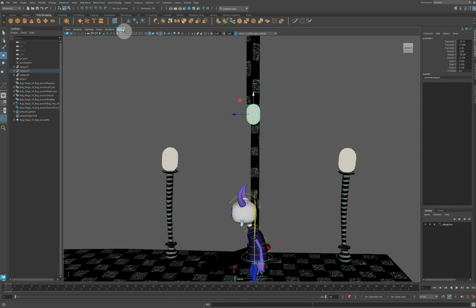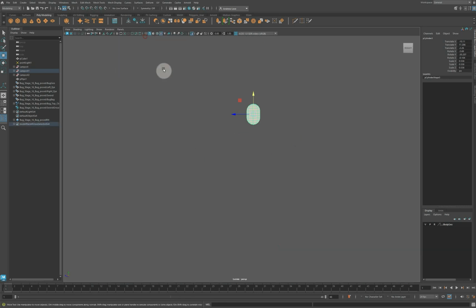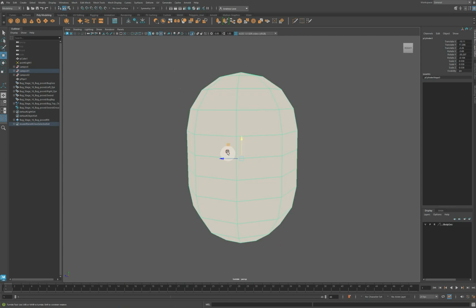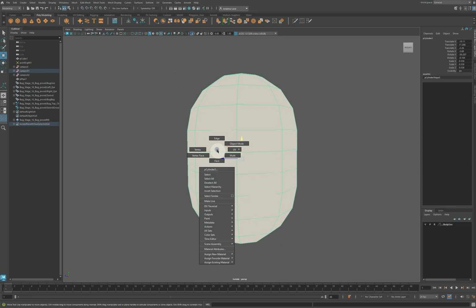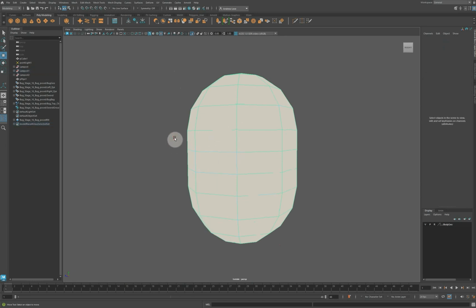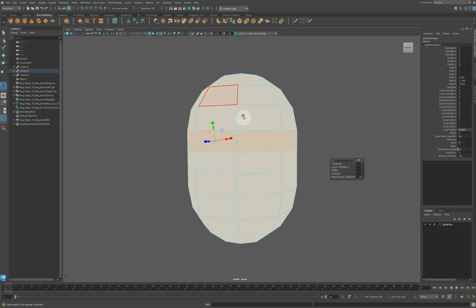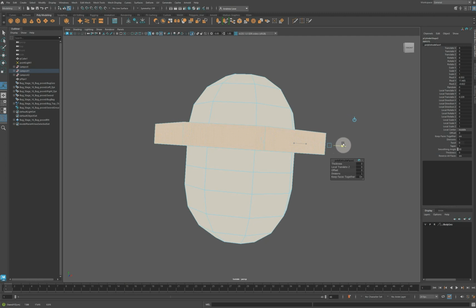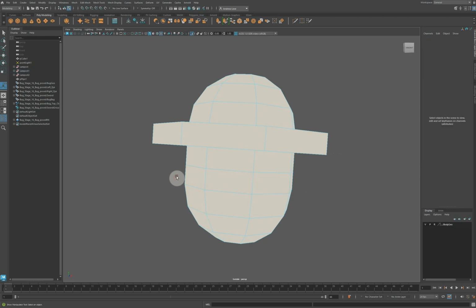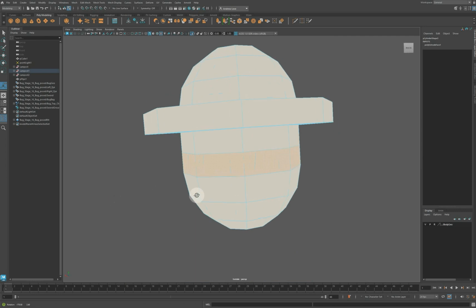And then go show, isolate, select, view selected. And then if I can get it square onto the camera, if I go face, get those ones, go extrude. There's that one there. Do that. Oops. Do that. That one, yeah. G.